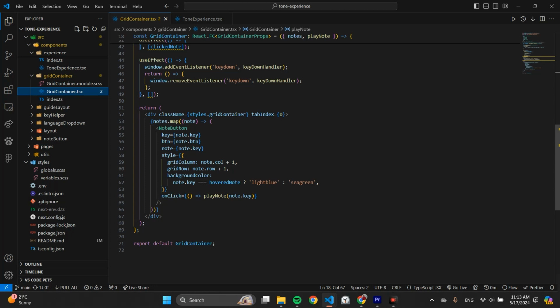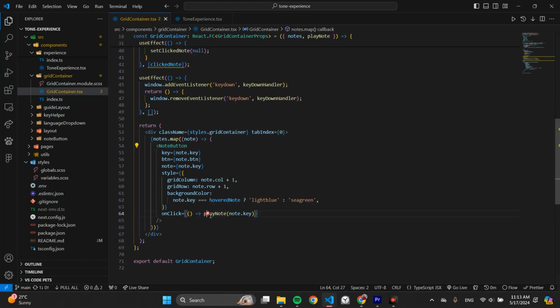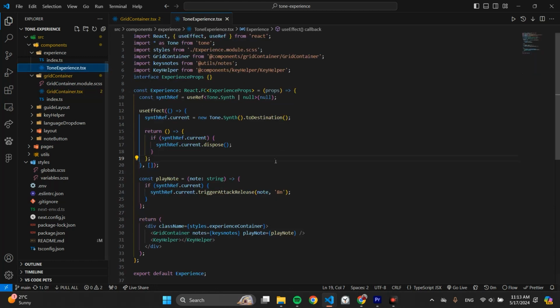Now let's review some Tone.js code in my project. In the grid container file, when a user clicks either with the mouse or keyboard, the note button is triggered by calling the playNote function with the key as an argument. In the experience component, the playNote function is defined to handle the playback of musical notes using the Tone.js library.